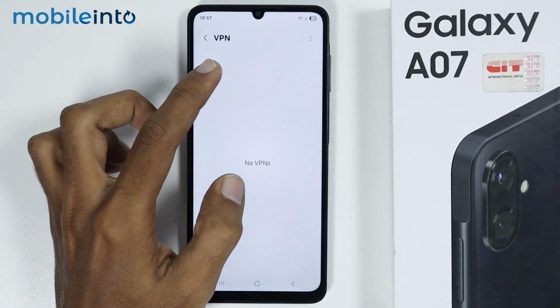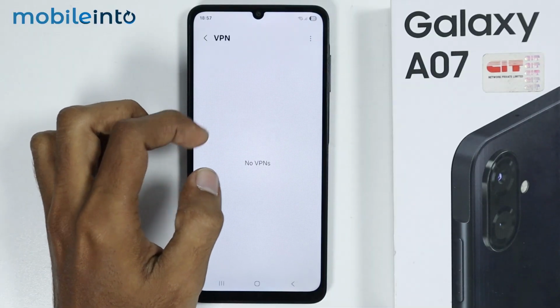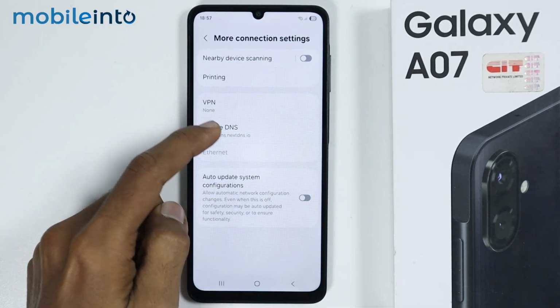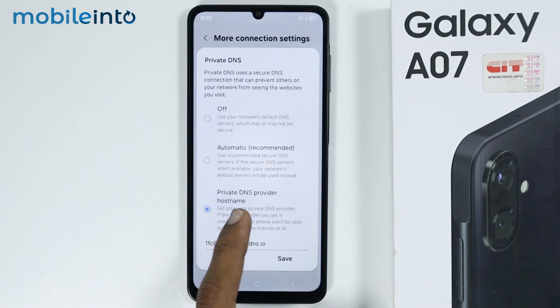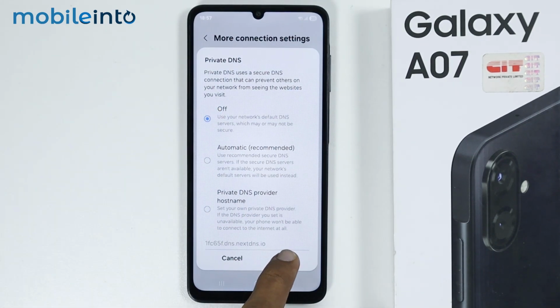Now, after you disable or delete all the VPN profiles in this section, then go back and tap on private DNS. And if private DNS is enabled on your Samsung phone, just select off and tap on save.